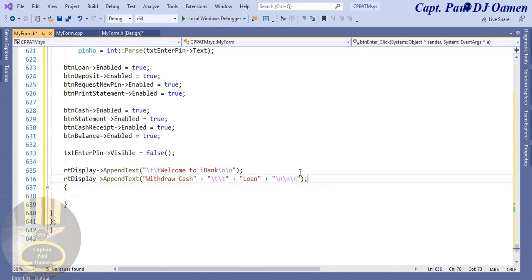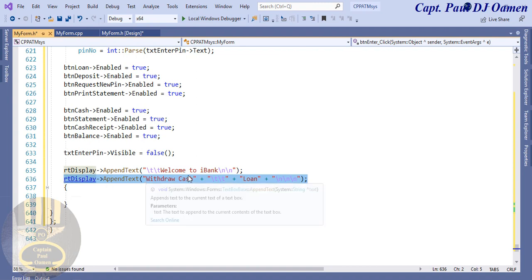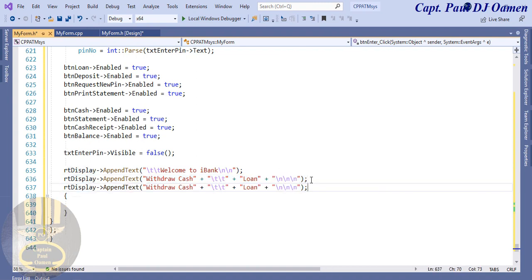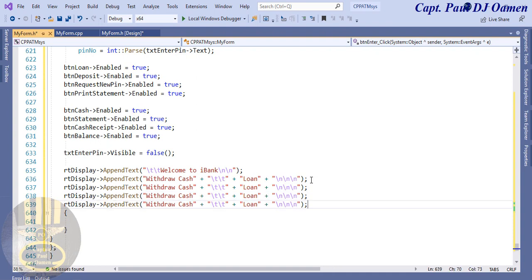So what will happen is, on one side we will have withdraw cash. There will be 2 tabs in the middle, more or less like space in the middle, and on the far right is the loan. So I'm going to copy this and repeat exactly the same thing for maybe 3 more, okay. So the next one here will be cash with receipt.